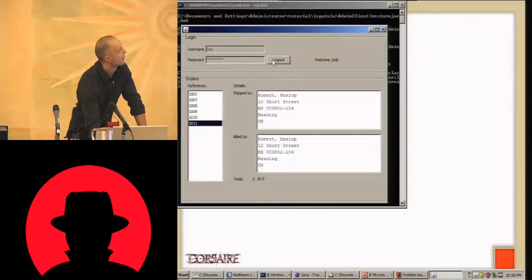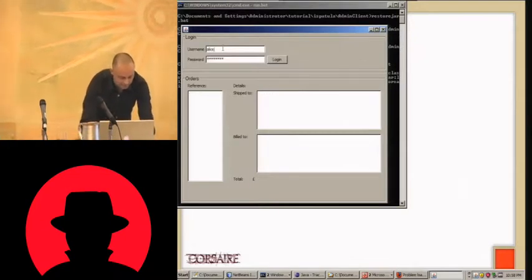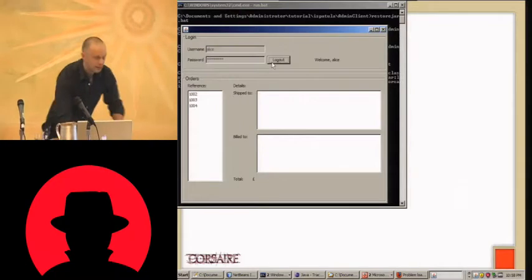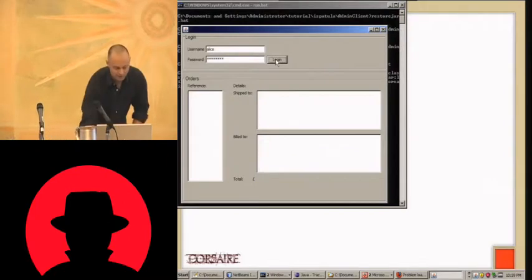Okay, quite simple. There are two users. There's Bob and there's Alice. Okay, and Alice can see these orders, and Bob can see the others. Right, quite simple.